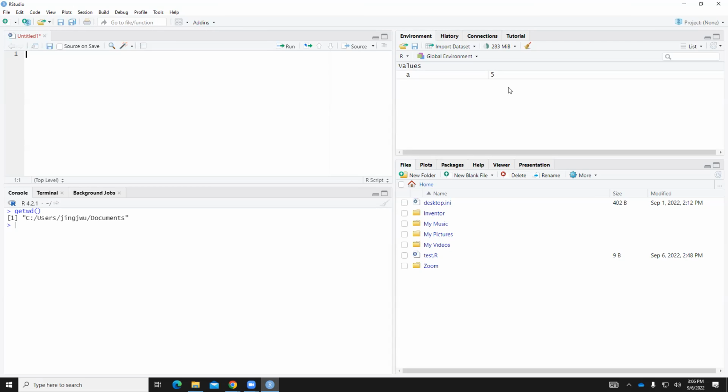Next time, when we open a new R session, the workspace image file will be automatically reloaded. And this automatic reload is the default behavior. It sounds amazing, but it's not recommended because it may cause some problems.